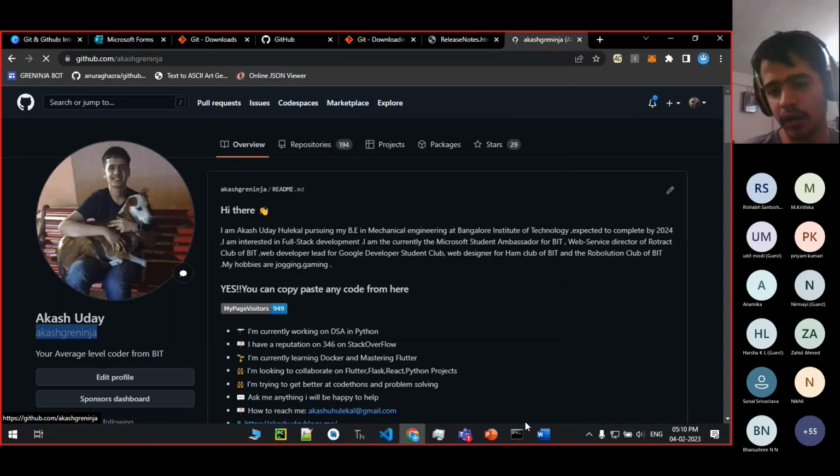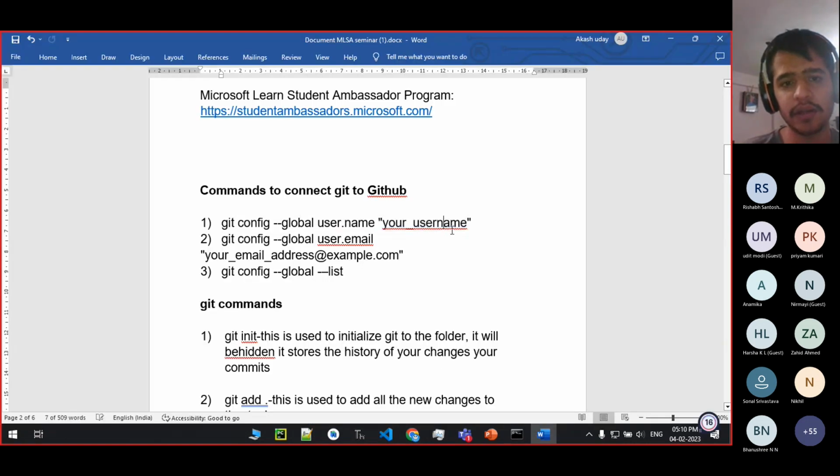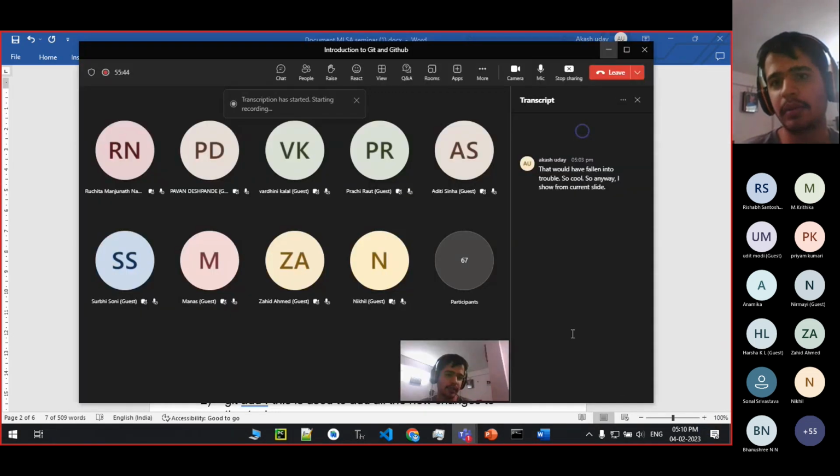So as I told, we'll be executing this first command over here. I have put the PDF, the Word document, on the group. If you don't have it, it's a very simple code over here. Just remember this, okay? And if you want, fine, I'll just put it on Teams. That's better, I guess.